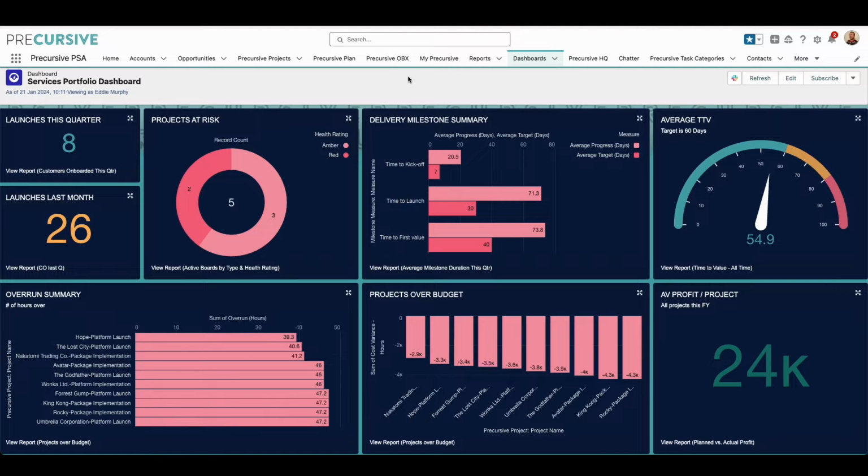So I've got the volume of launches that's happening this quarter, what we delivered last month. I've got projects that are at risk. So I can see both red, amber, green. In this instance, I've got my amber and red projects. My delivery milestone summary shows me how long it's taking us to kick off versus hitting launches and indeed first value. So we can see how we're progressing versus a target, and overall how are we doing in terms of achieving that initial value milestone, with our target being 60 days.